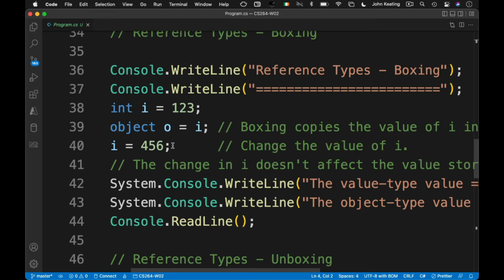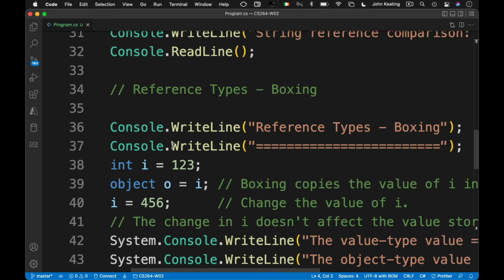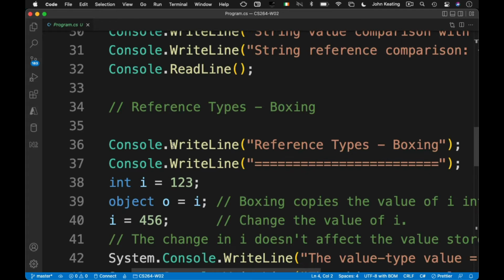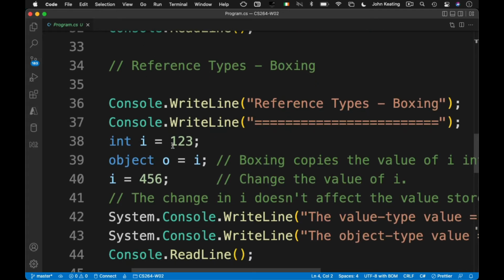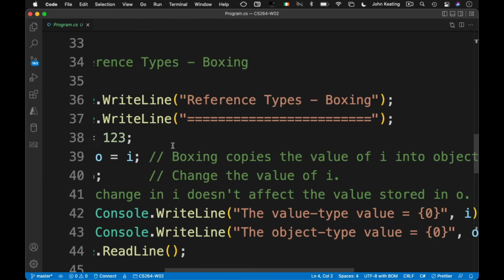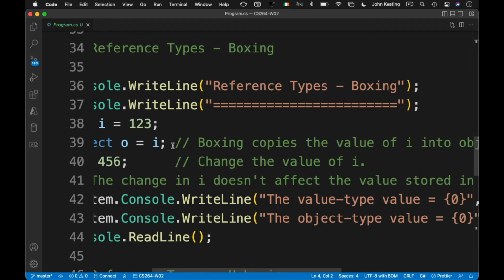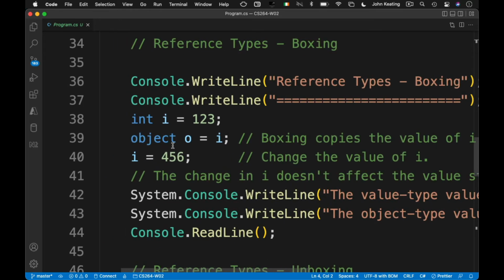Now if we change the value of I, this could be the kind of thing that you could be asked in an interview. What happens to O? It stays the same, good. It stays the same because changing I doesn't affect the value stored in O. It's about copying at that point in time when we use the assignment operator, it copies the value in. That's something to bear in mind.